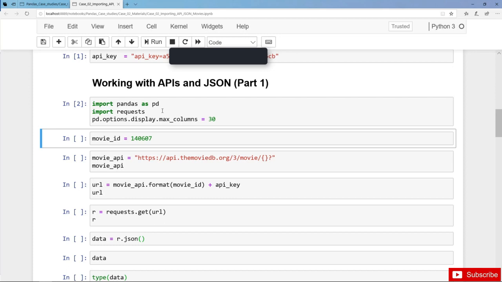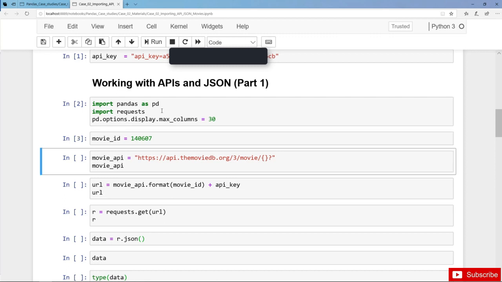And actually, to get information on a particular movie, we have to know the movie ID. For Star Wars, The Force Awakens, it's 140607, and we save the ID in the variable movie ID. And second, for authentication purposes, we need a personal API key. I've already generated my personal API key, so here it is. If you want to have your own API key, you need to register on the website and request an API key under settings.